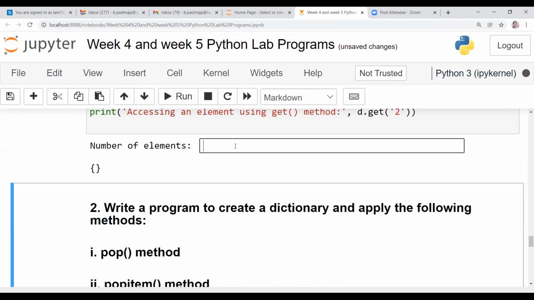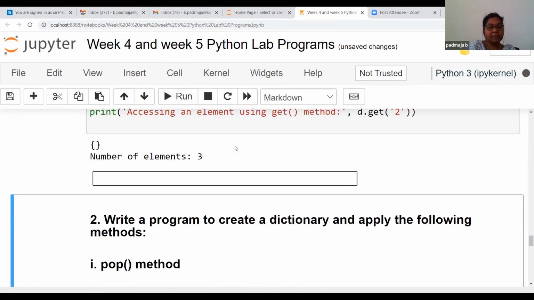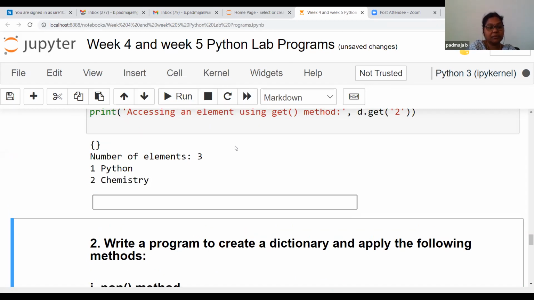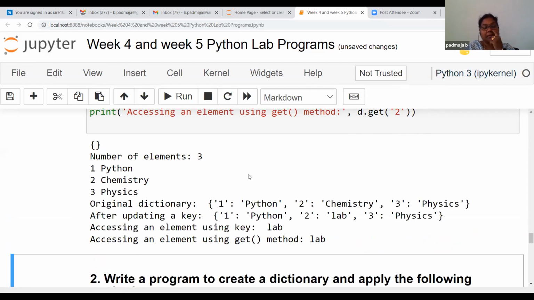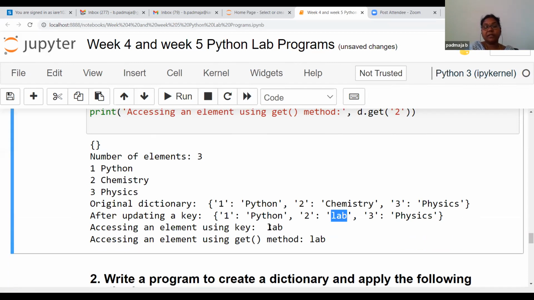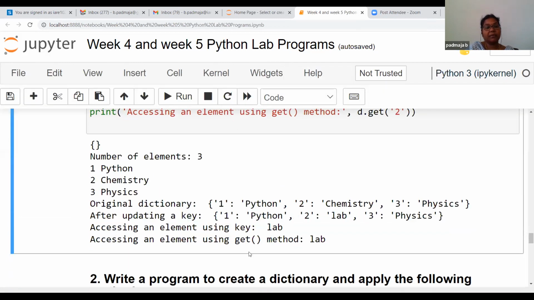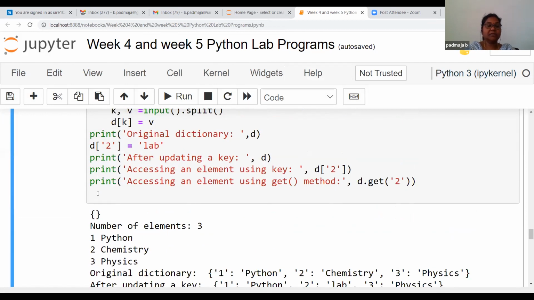Yes, ma'am. Suppose I'm giving 3 elements: 1 subject, 2 chemistry, 3 physics. Now the original dictionary is printed. After updation, the second key has been changed. So accessing an element using the key, it is given D of 2, which is lab, and using get method, this is lab. Is this understood, students?